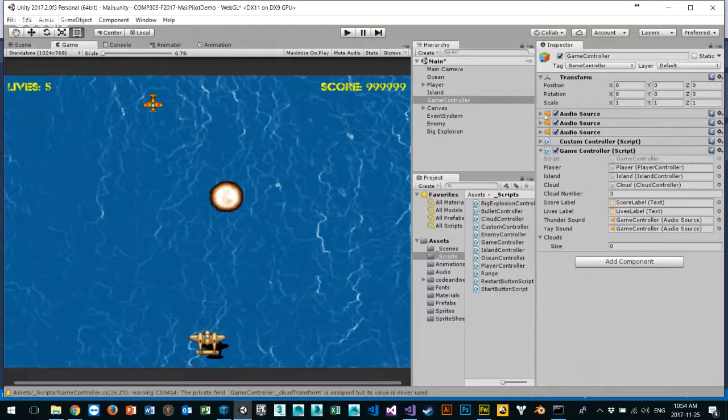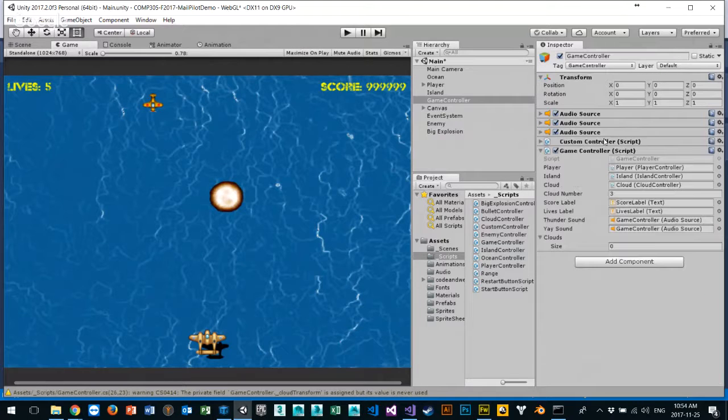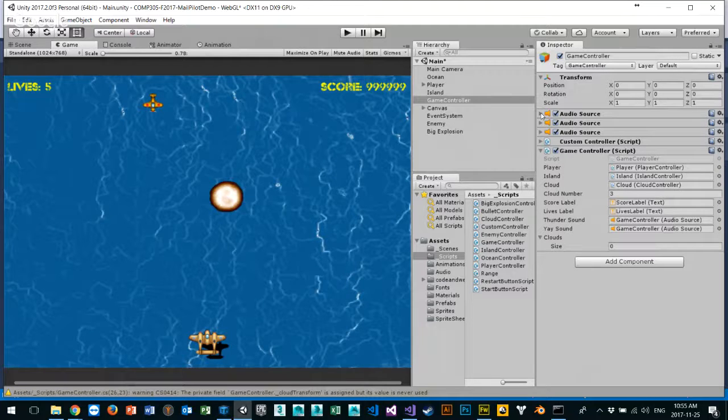But I want to be able to have my game controller. Now, there are 3 audio sources. I have engine sound, I have my thunder sound, and I have my yay sound, right? That's how it goes right now. And if I drag and drop my game controller to my big explosion, it's just going to play the first audio source, my engine sound, which is not what I want, right? But it's almost like I want to get a list of audio sources, and I want to play the first or the second one in the list.